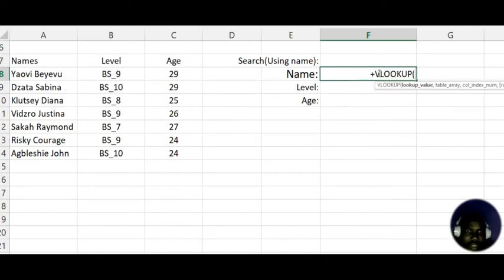Okay, so now let's look at the arguments that the VLOOKUP accepts. The VLOOKUP accepts what? Lookup value. The lookup value is the value or the data you want to query or search for from the table.